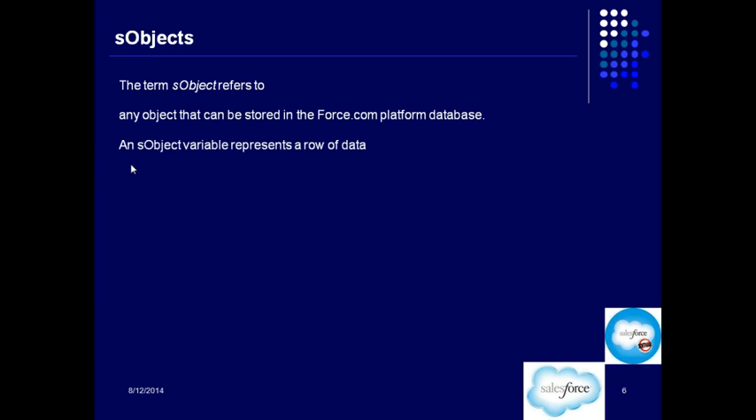Now an S object variable represents a row of data. So when we are talking about an S object variable, we are talking about a row of data from that object. So when I talk about an S object variable account, I'm talking about one record from account. If I say S object variable opportunity, I'm talking about one row of opportunity. So that is the variable, right? And it can only be declared in Apex.